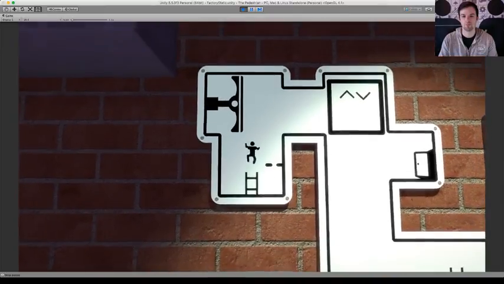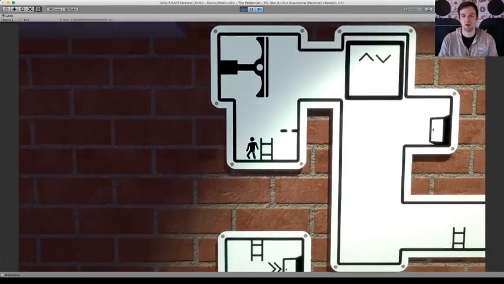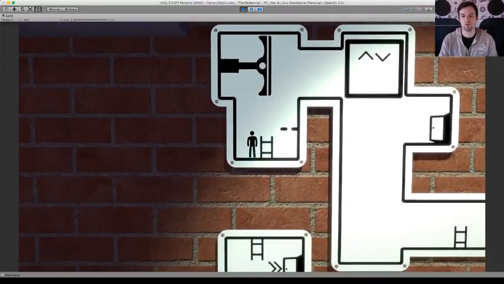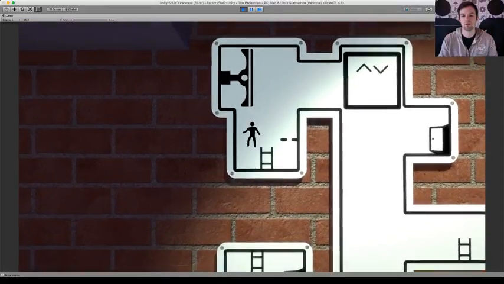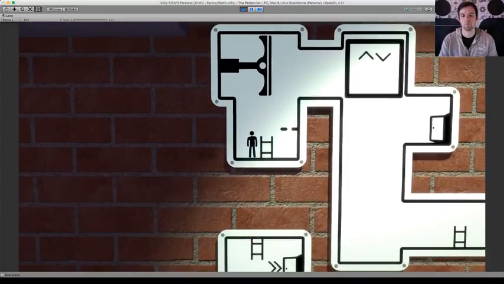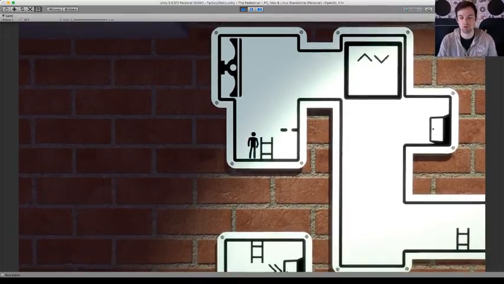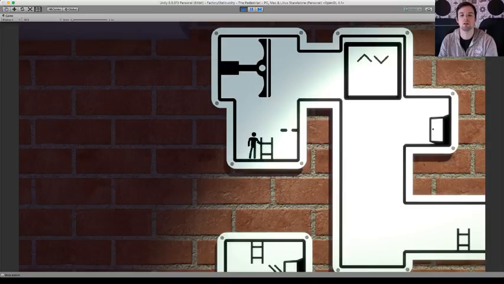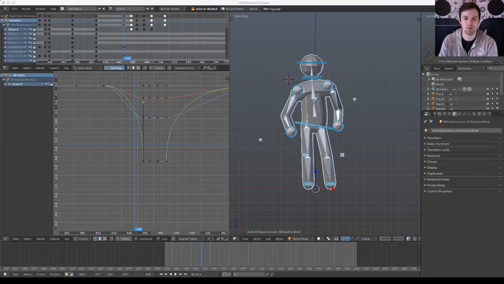Whoa. The jump doesn't look terrible. He actually needs to be jumping. So if he's just idle, you jump. Now that looks right. So we could do a different variation of the jump. Let's try that out. Okay. Let's go back to Blender.